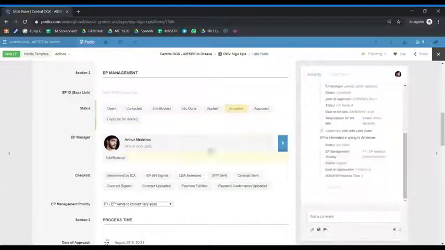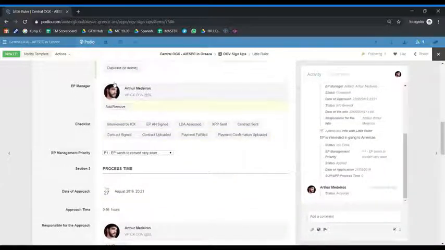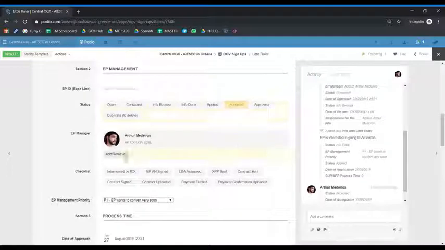status accepted, and don't forget to press the checklist. It's very important for you to put the checklist here according to the things that happen to the EP. For example, for the EP to be accepted, they need to be interviewed by the EP manager, they need to sign the EPAN, and they need to assess the LDA. So you need to check these 3 first and then change the status from applied to accepted.